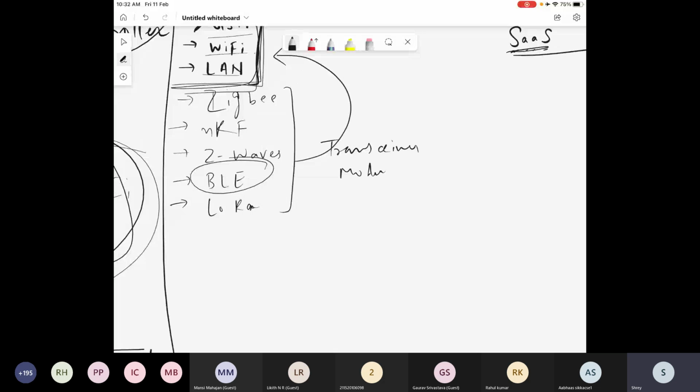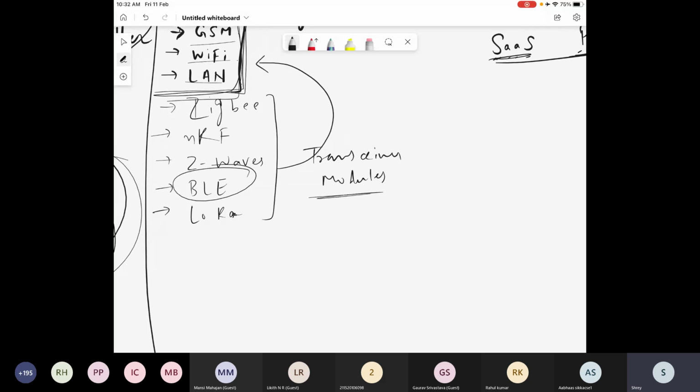Basically, if I use a Bluetooth module or a Zigbee module, it will only transmit the data to another module of the same kind. If I am using a Zigbee module, it will only communicate with another Zigbee module. If I am using a Bluetooth module, it will only communicate with another Bluetooth module. So the Bluetooth module cannot communicate with Wi-Fi. It cannot communicate with an RF. It cannot communicate with Zigbee. It has to be another Bluetooth module only.